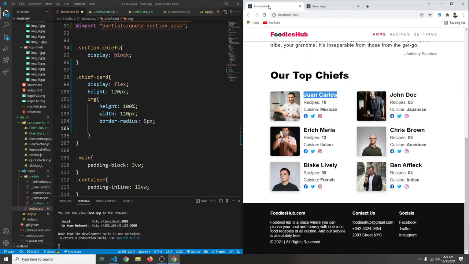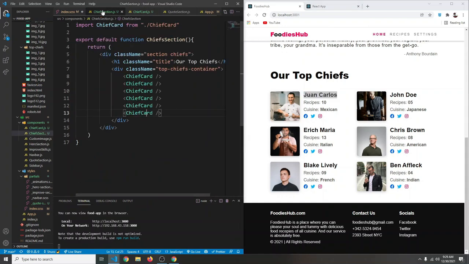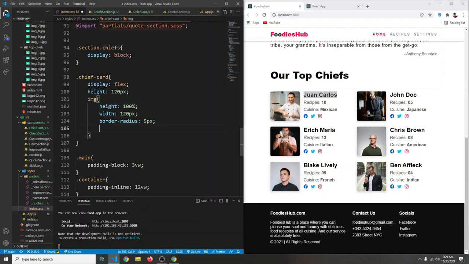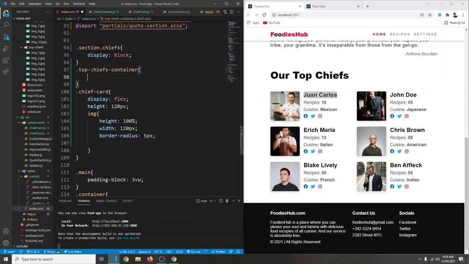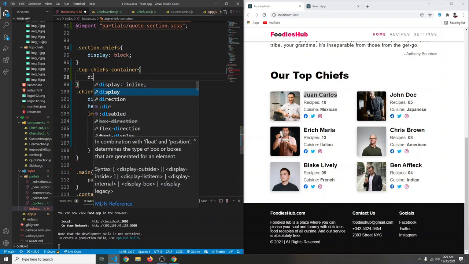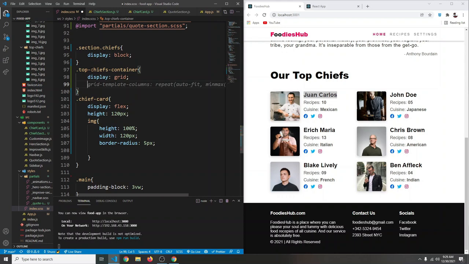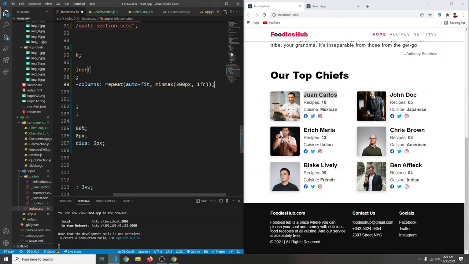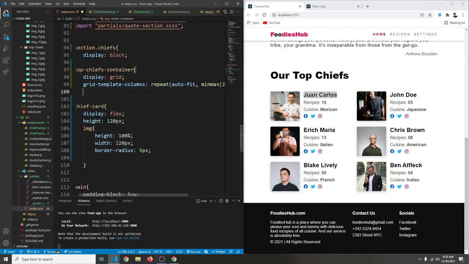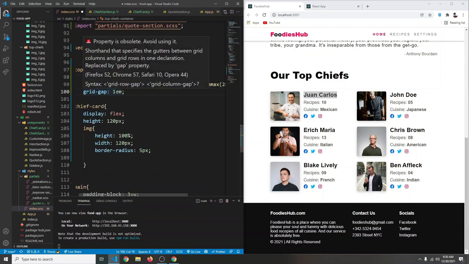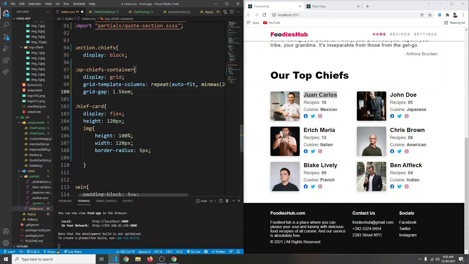So this grid here. So for that, we're going to go to our top shapes section. Let's copy this. So top shapes container, paste it, and we're going to say this will have a display of grid. So we're going to say display grid, like so. And then we're going to say grid template columns, we're going to say repeat, and we're going to use the auto fit function, and then we're going to say minmax. And we're going to say the minimum width will be 280 pixels and maximum width will be 1 fractional unit. Okay. And then we're also going to say the grid gap. The gap can be, let's say, 1.5 em, like so.